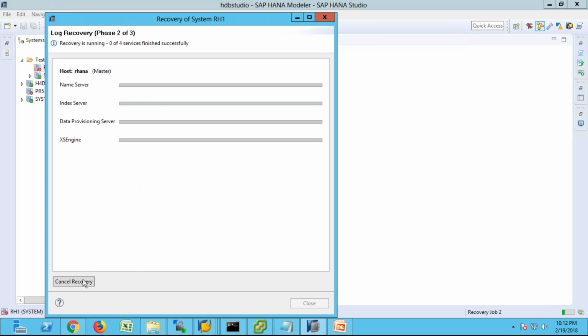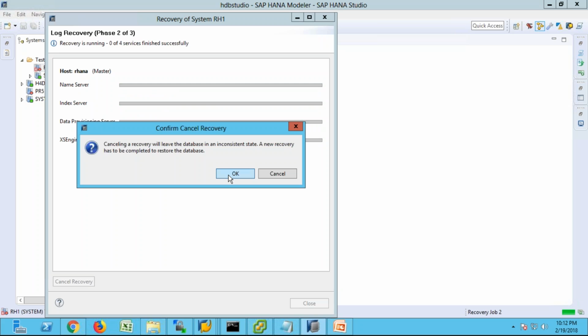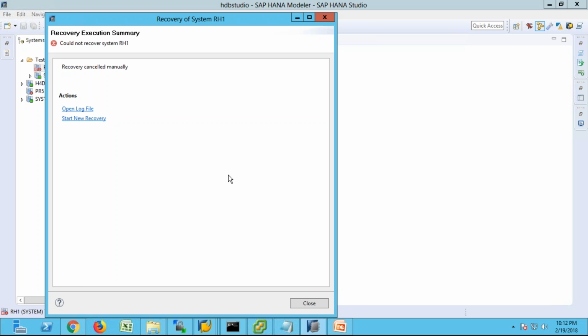See that? Intentionally, what I'm doing here is I'm just canceling it. Let us see, because as per that statement given there, if recovery fails in phase two, that is the log recovery phase, you'll be able to resume the recovery. Let us see whether we get that option or not. That's not something we do. The system should give you that option automatically. So I'm starting the new recovery again.